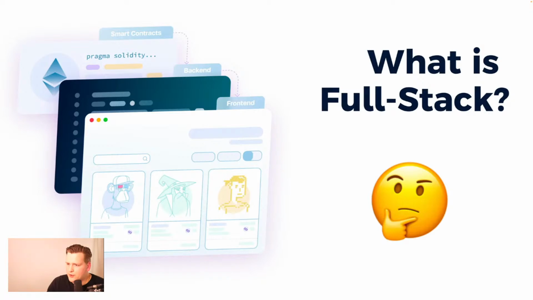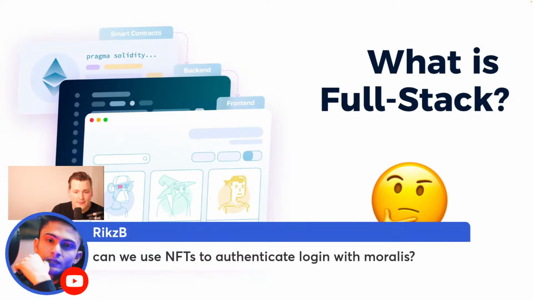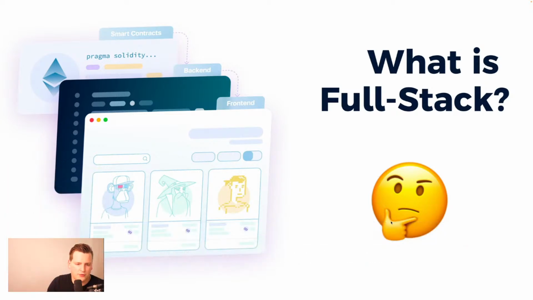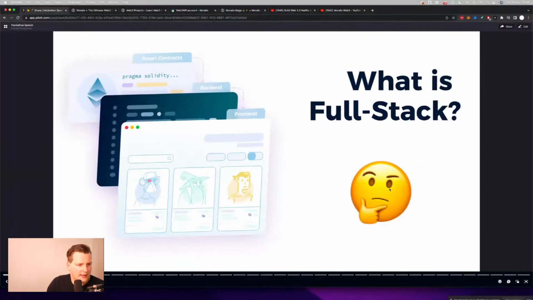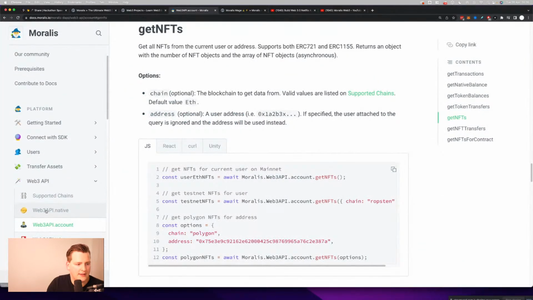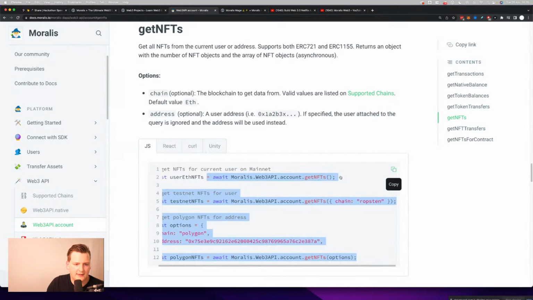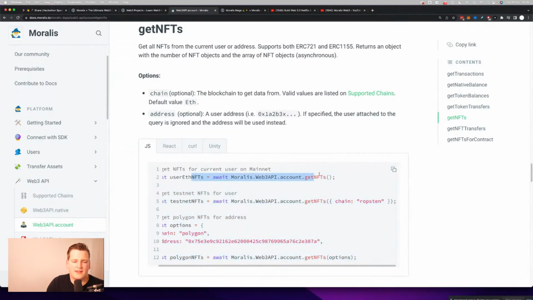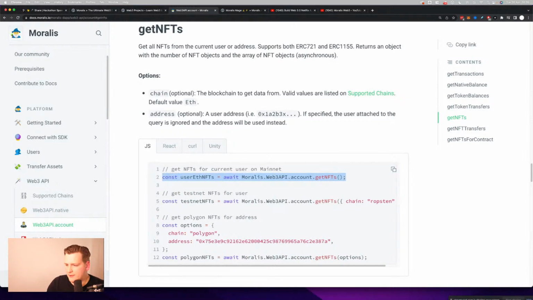That's important. Can we use NFTs to authenticate login with Moralis? You can use NFTs in order to guard access to different features. So you can easily use the Moralis SDK to fetch the different NFTs of a user, and then based on that, you can allow them or not allow them to do certain things. Let's say you're building a website where some pages are hidden for non-NFT authenticated users, you can easily get NFTs of a user like this, and either in your backend or in the front end, I mean, normally you would do this in your backend, you can see whether to allow the user or not to allow the user.